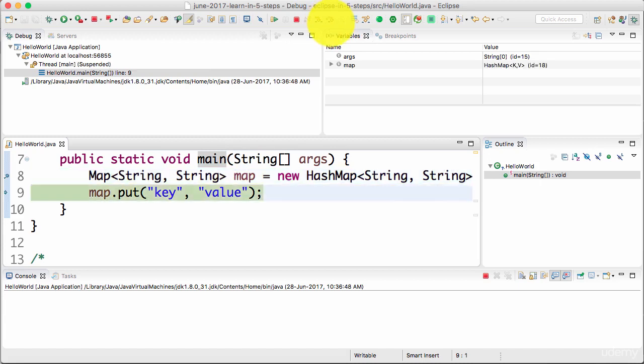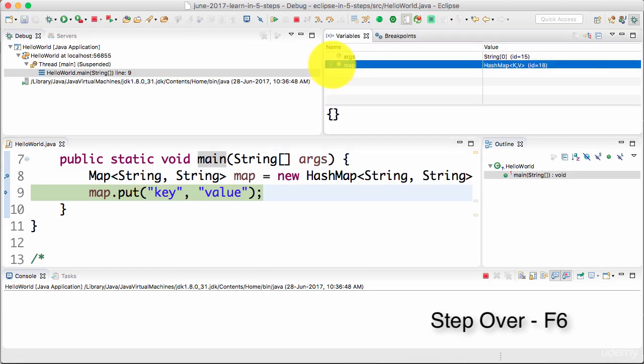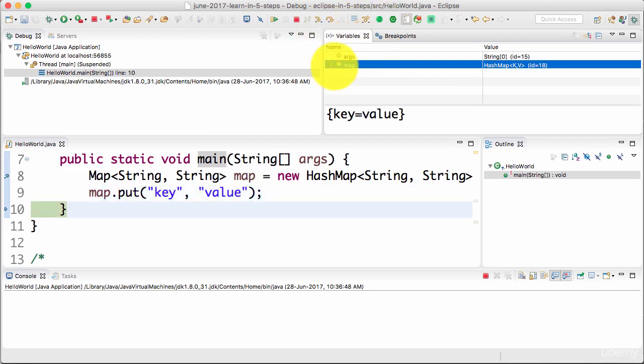Let's do a Step Over. I'm using a Step Over here, and you can see now what are the values which are present in map in the Variables view. There is nothing present in the map right now. Now I can do a Step Over, and you would see that now the map has one pair. It's a key value. This is how you can use the Debug perspective. As you can see here, Java perspective is different from a Debug perspective. Perspective is nothing but how your views are arranged. You can create your own perspectives.